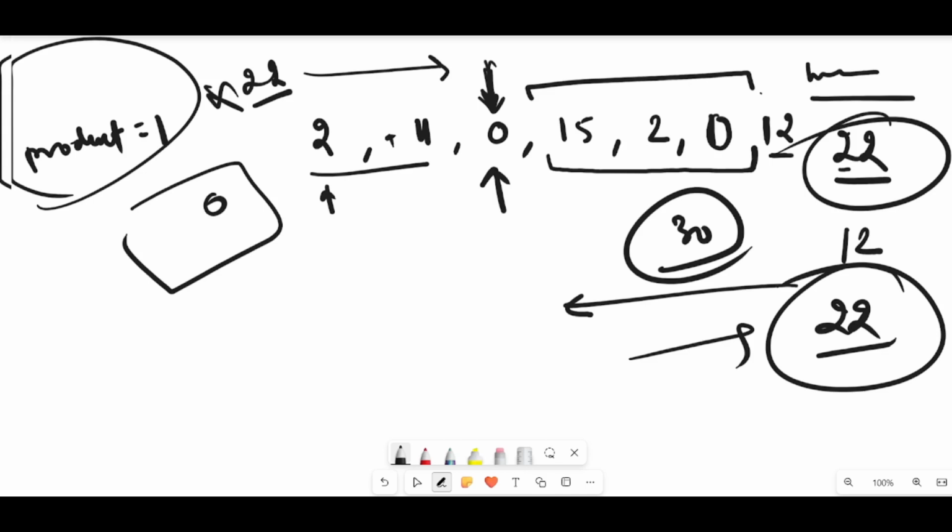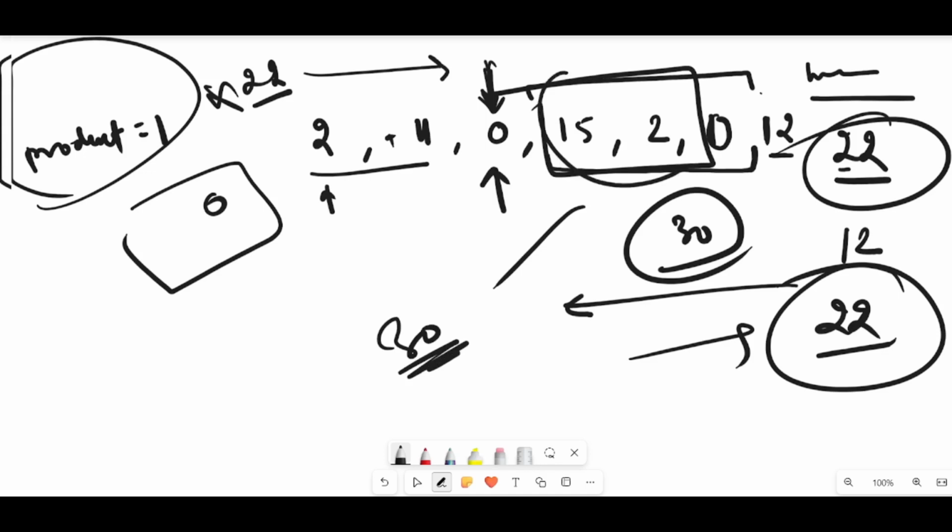But the answer is not 22. The answer is 15 into 2, that is 30. This is that particular subarray which is going to help us find the maximum product. So how are we going to handle this case when we encounter 0 at any position in the array?